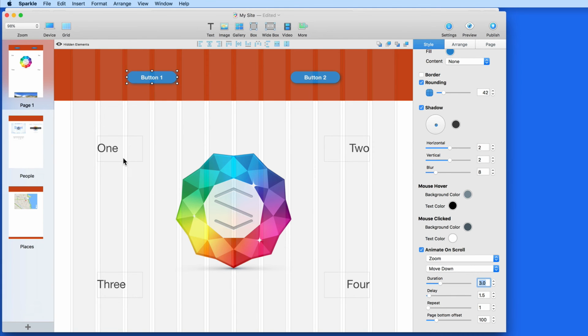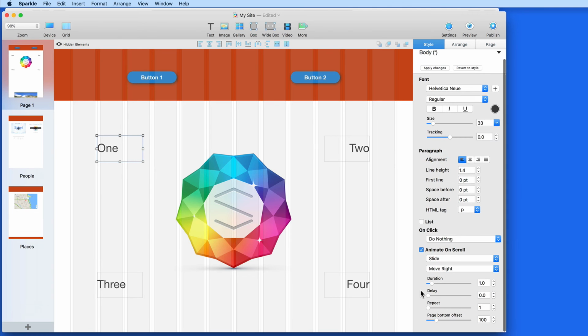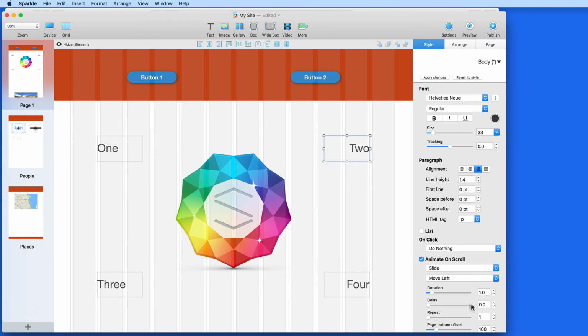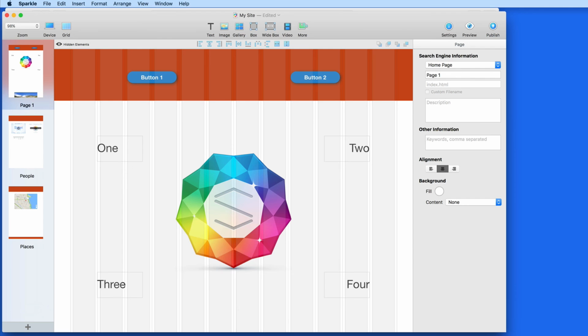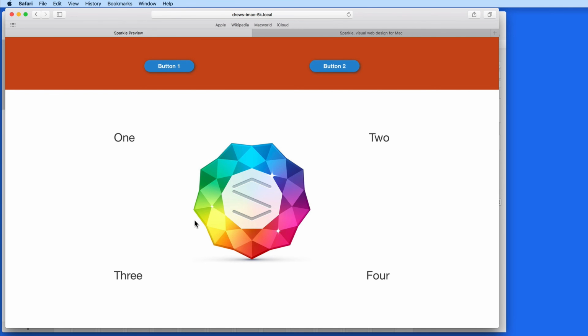Let's have the text boxes slide in last, and they'll do it one after another. So text box 1 needs a delay of 4.5 seconds, so it comes in after the icon and buttons. I'll keep its duration at 1 second, so text box 2 will begin at 5.5 seconds. Text box 3 and 4 each get a second more delay. So our animations are now timed with different delays and durations.